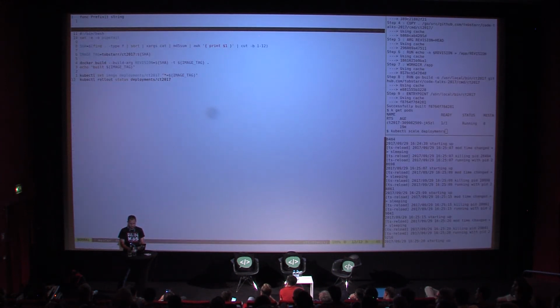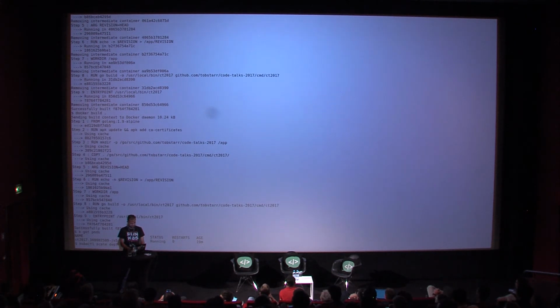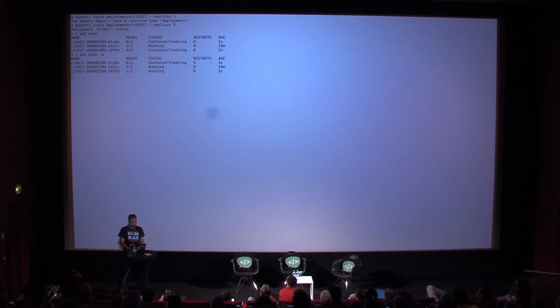Let me see. Can you see that? Oh, it's also not so good. So like this. kubectl scale deployments CT 2017 replicas 3. Oops. Typo. See, now I have 2, 3 running in the cluster.